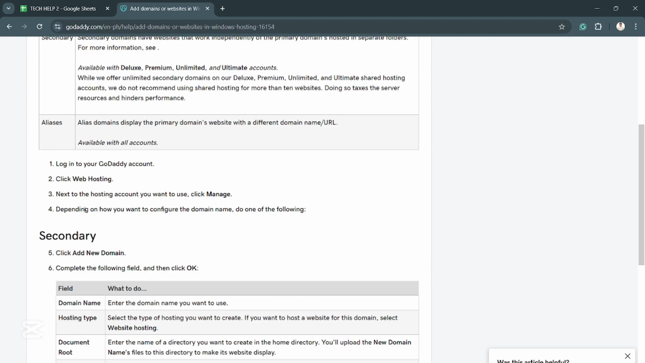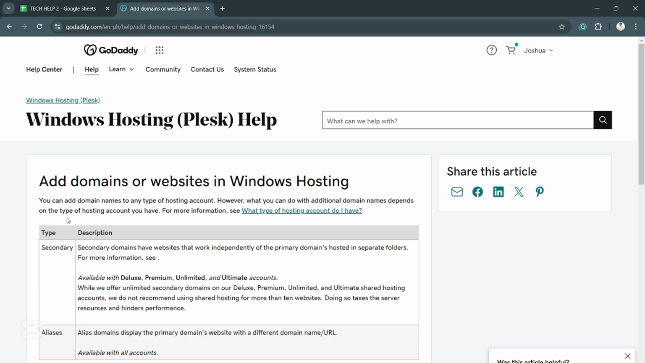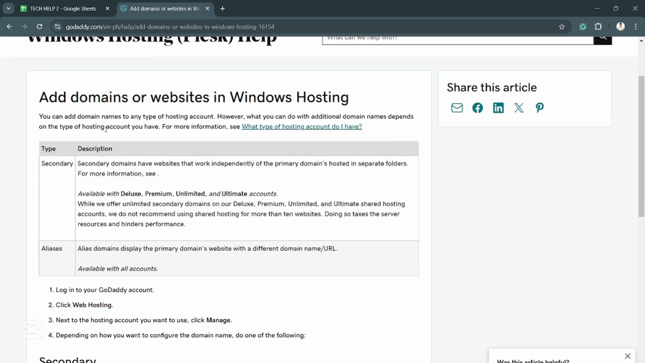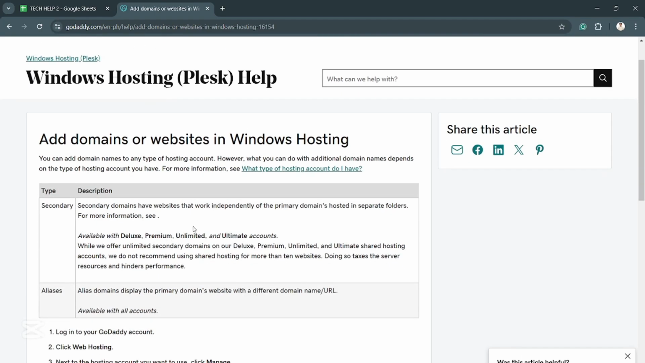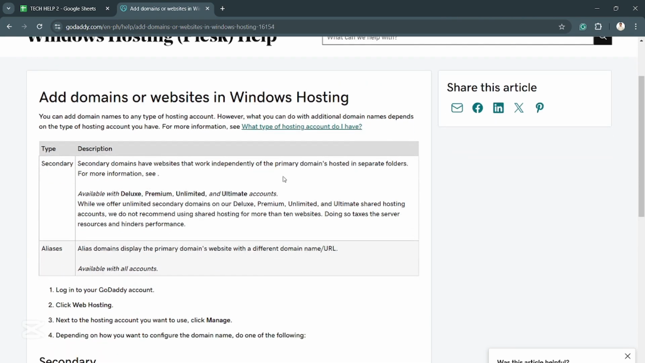So for today's video, I'm going to teach you how to add a secondary website in your domain in GoDaddy. So here's how you can add domains or websites in Windows hosting. So we are currently in the help center. So secondary domains have websites that work independently of the primary domains hosted in separate folders.